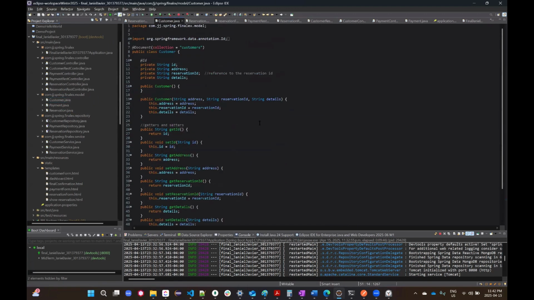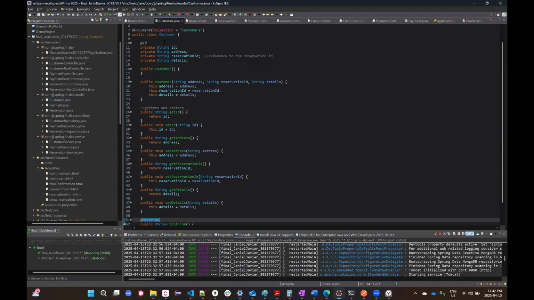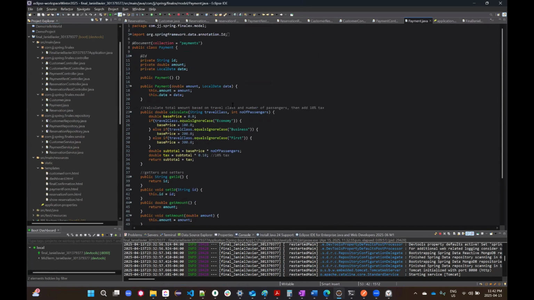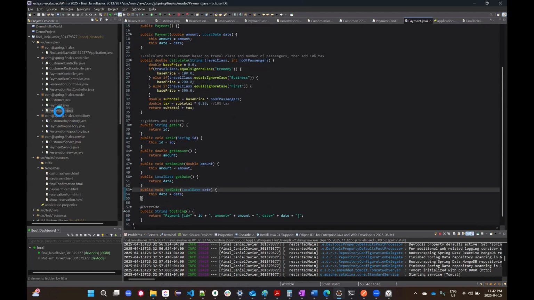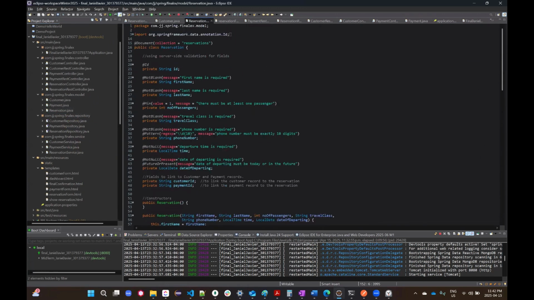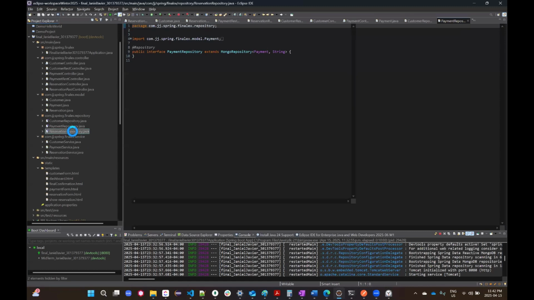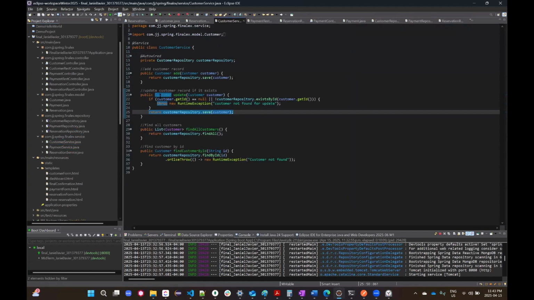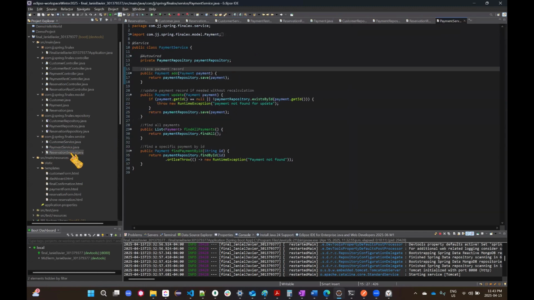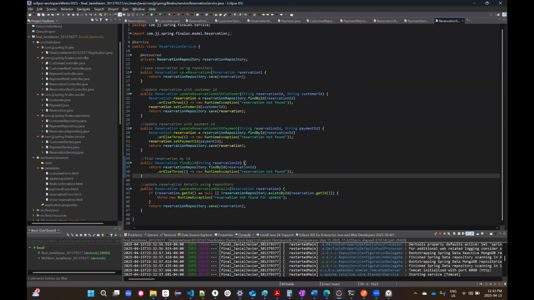I have the Customer.java bean file here with the fields, payment, and the reservation, where I'm handling server-side validations as well. And the repository for its connection to MongoDB, and the service, which is implemented in the controllers. So we have the customer, payment, and reservation service.